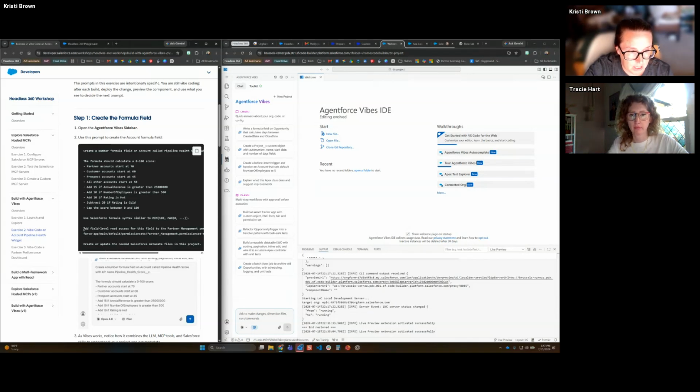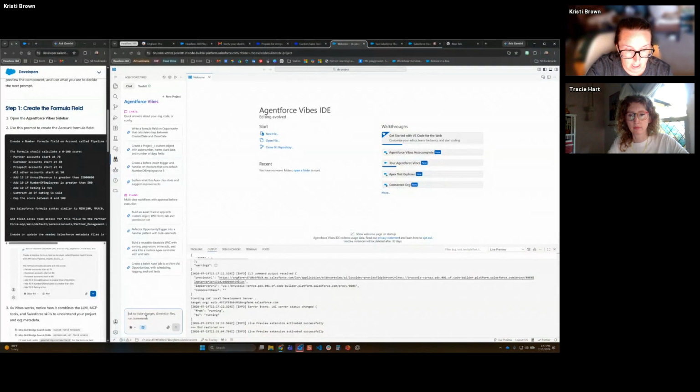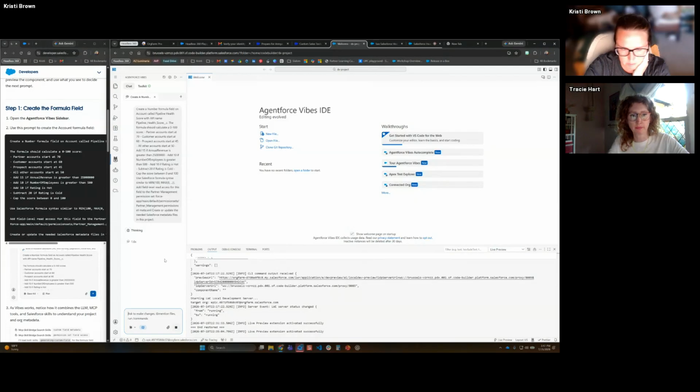And we're also asking it to add read permission for this to the specific partner management permission set. So we're creating a field, we're taking care of access to that field, and then we're asking it to create and or update, in the case of the permission set, the files to be able to do that. So as you can see, we're providing a lot of context. We're not just saying, hey, create a formula field for pipeline health, right? So I'm going to paste this into the chat widget here and click send.